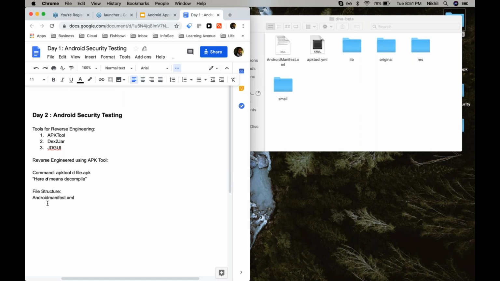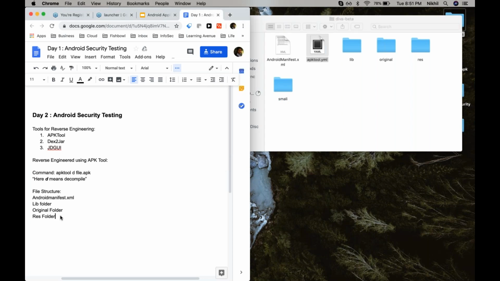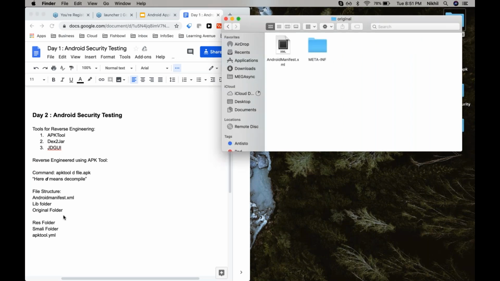Okay, then we have our lib folder, then we have our original folder, then we have our res folder. So we are going to skip this part, the Smali and the APK tool for now. Okay, we could go on and write it though. Smali folder and the apktool.yaml file.